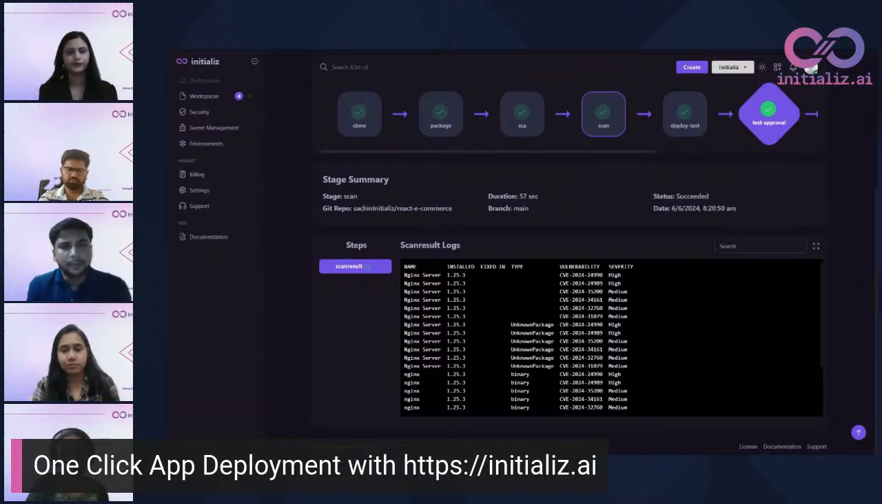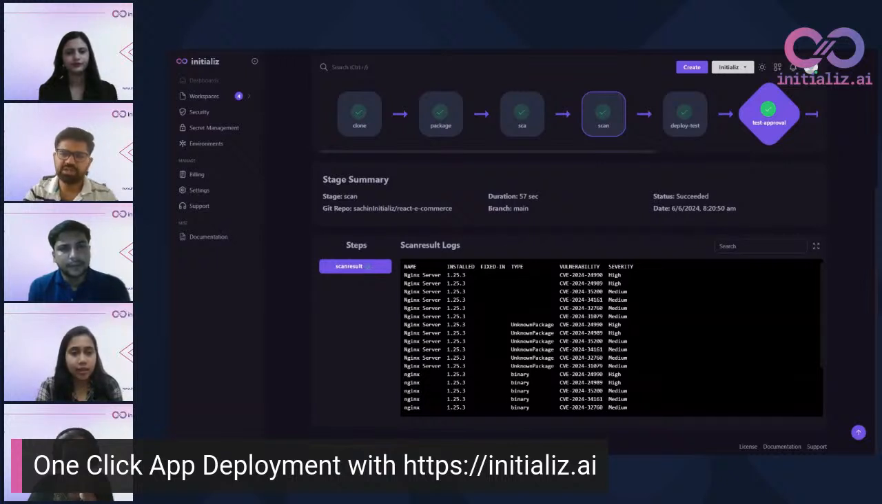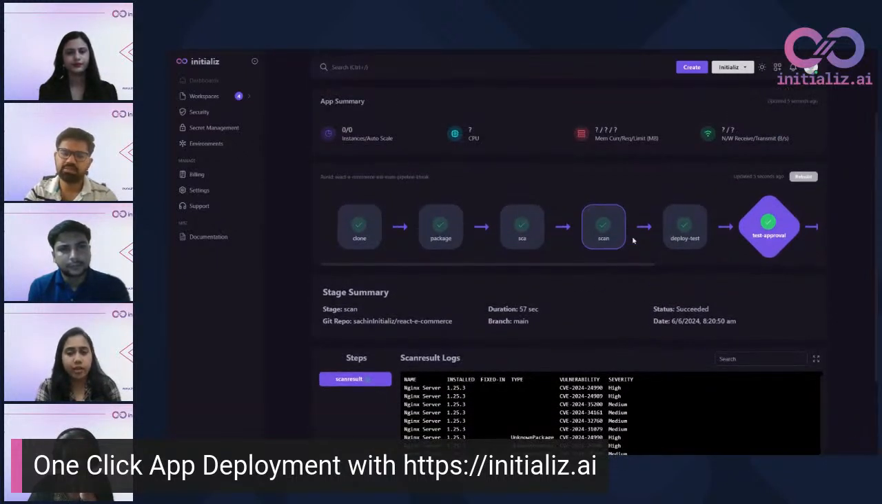So if the app deployment fails, does the log provide the cause of failure? Yes, you can check it whenever you're deploying an app, in each step. Yeah, go ahead, Sweta.